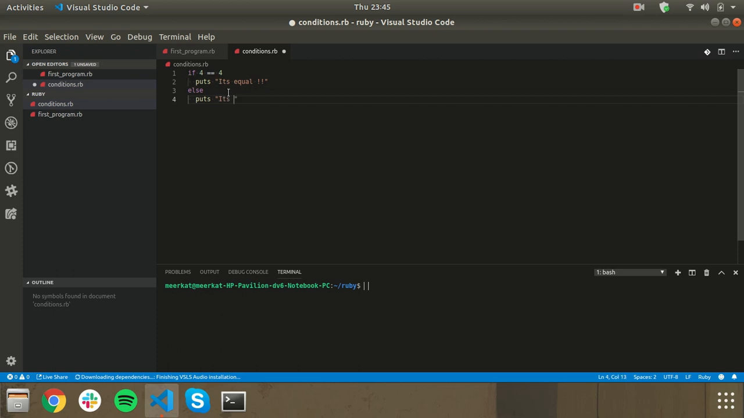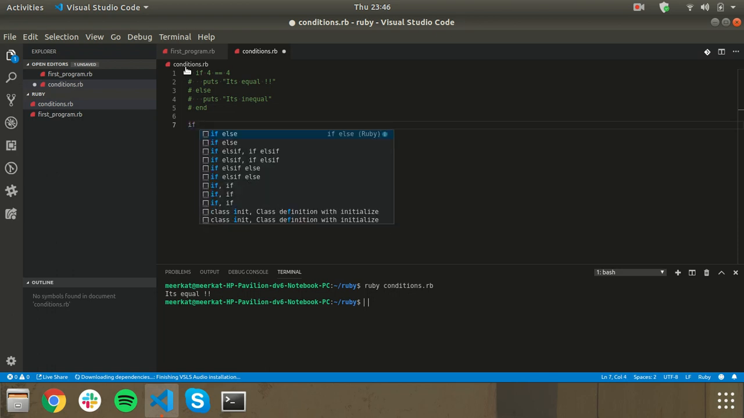Okay, that simple. Let's try and run this. It's equal. Hooray. So that's basically what if-else statements are. You can try out a lot of stuff.